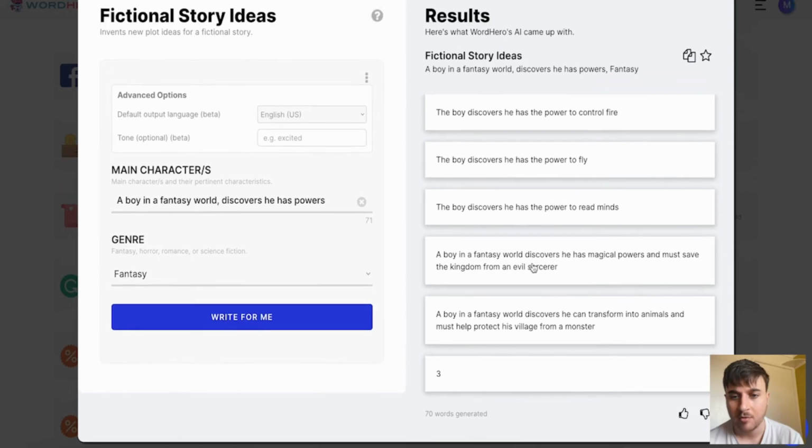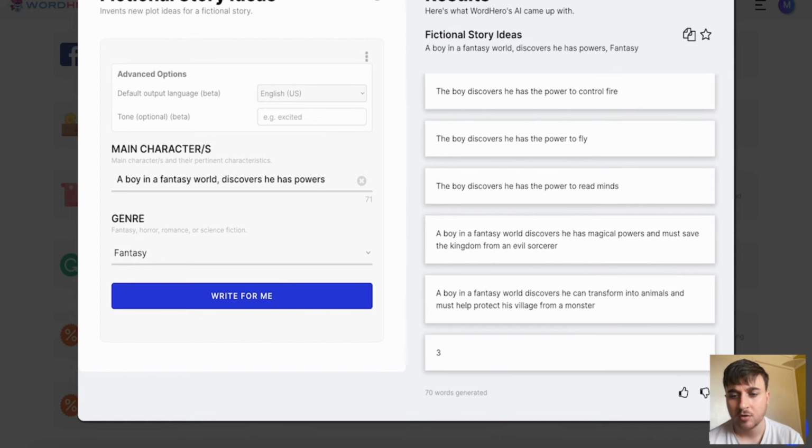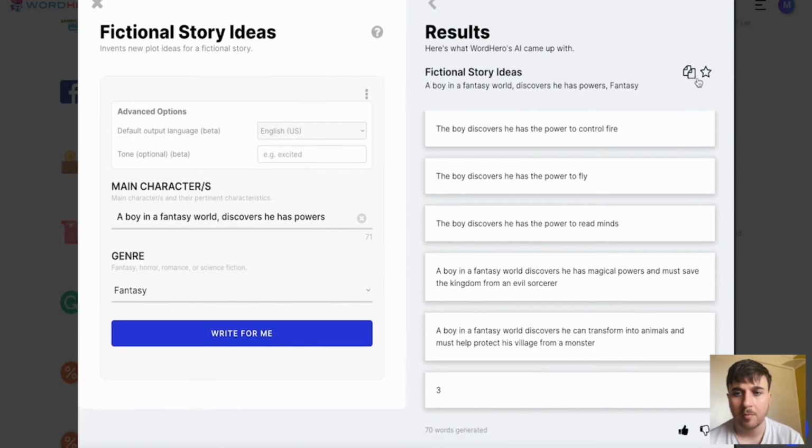So I like that one the most, so you can click on it to copy it. And if you are happy with your results, you can also mark it up, or you could mark it down. As well as this, you could copy all the results and favourite them as well.